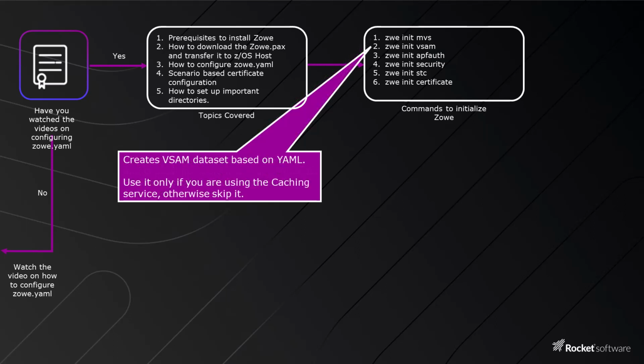The next command is zwe init vsam -c, followed by the path of your zowe.yaml file. This command will create a VSAM dataset based on the YAML configuration. You should run this command only if you want to use the caching service. Otherwise, you can skip this.